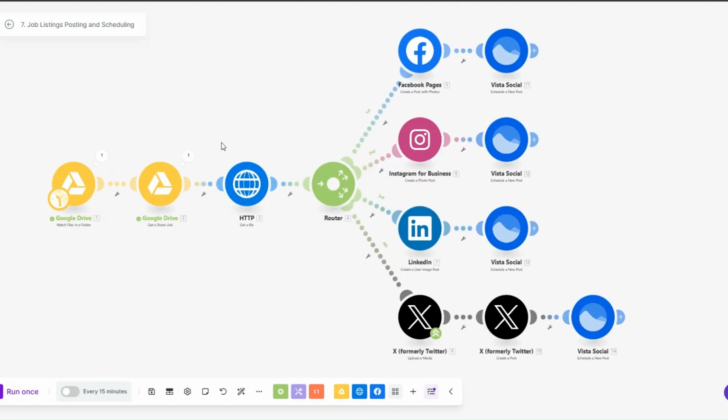The seventh automation that we created in this video was a job listing, posting, and scheduling automation. On this automation, we are watching for images or videos added to a specific folder on our Google Drive. Then we're creating a shareable link for the images or videos, and then we are posting the images or videos to our social media platforms: Facebook, Instagram, LinkedIn, and Twitter. We're also scheduling the posts using Vista Social.